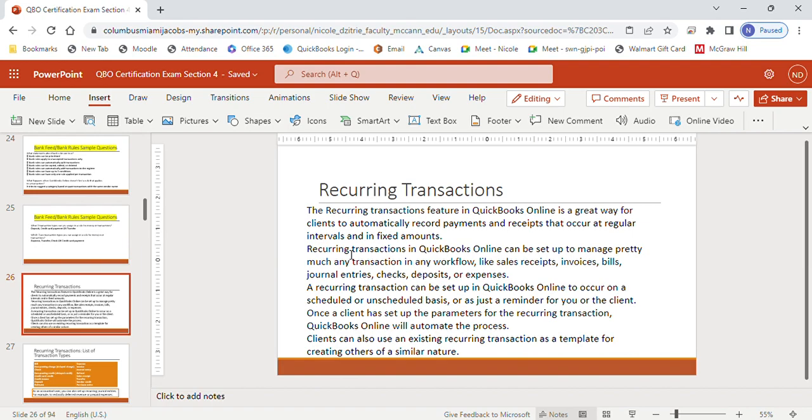Recurring transaction. The recurring transaction feature in QuickBooks Online is a great way for clients to automatically record payments and receipts that occur on a regular interval in fixed amounts. Recurring transactions in QuickBooks Online can be set to manage pretty much any transaction in any workflow, like sales receipt, invoice, bills, journal entries, checks, deposits, expenses.